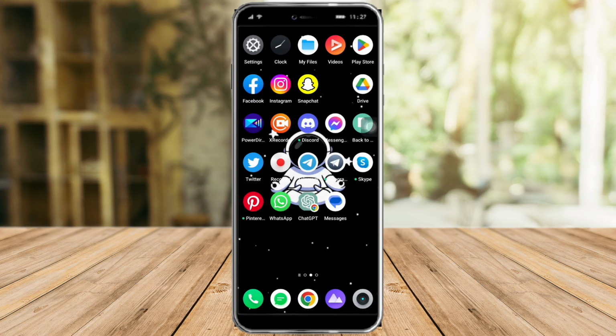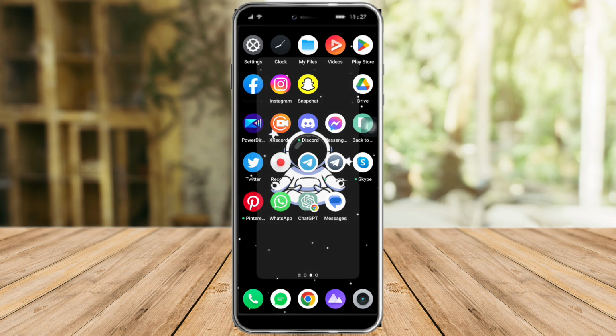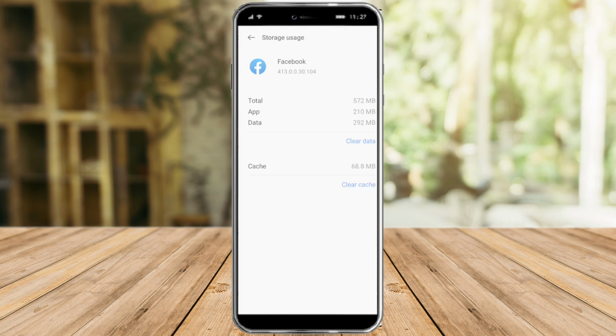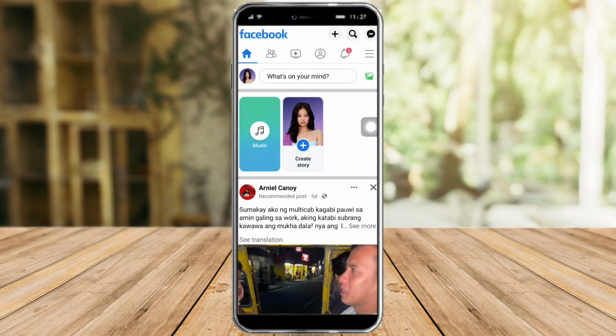However, if it is not still resolved, what you can do next is the second method, which involves clearing the cache of Facebook. To do that, you just need to long press Facebook right here, click on App Info, and once you're in there, you can see the storage usage. Let's click on that. And then in here, you can see 2 options, which is clear data or clear cache. Make sure to clear the cache, and once it's been done, you can proceed to open Facebook again to make sure that your problem has been fixed.